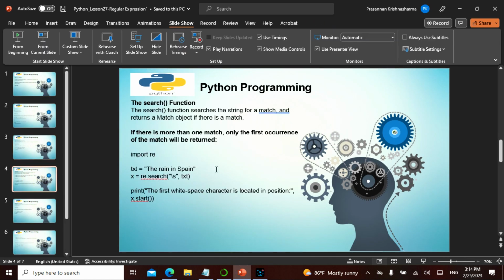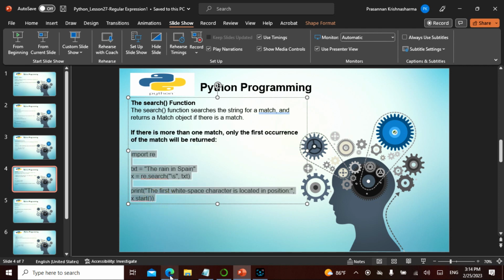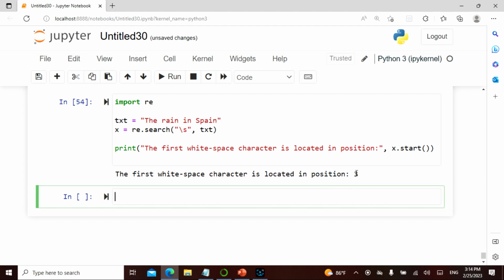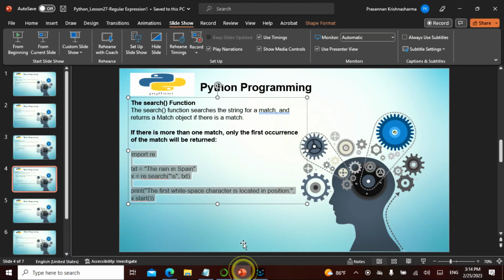The search function searches the string for a match and returns a match object if there is a match. Let's see what is happening. I'm importing the regular expression module and searching for a white space in the text. The first white space character is located at position 3. So 1, 2, 3. This is where the first white space is. So this is what I did.